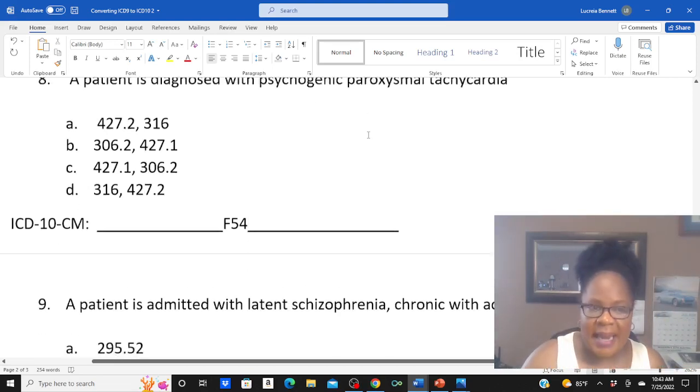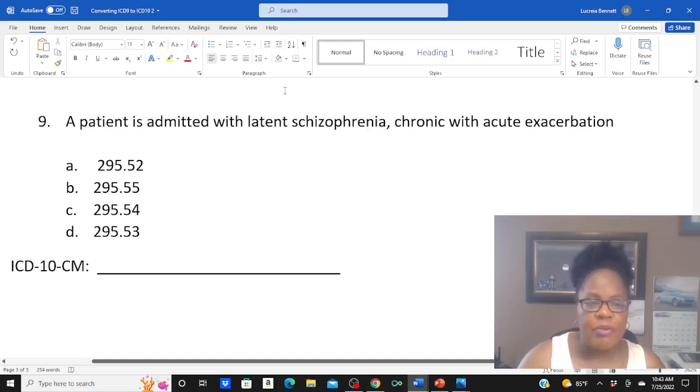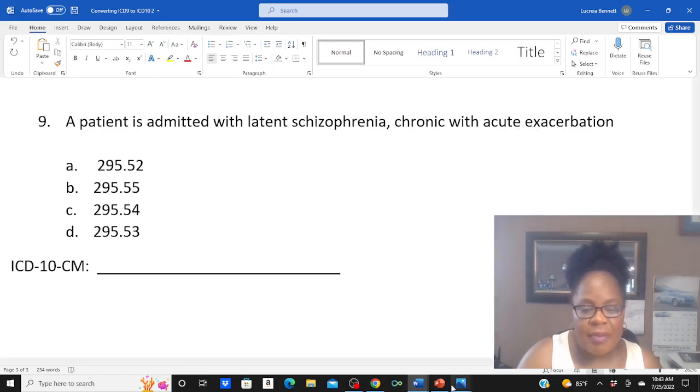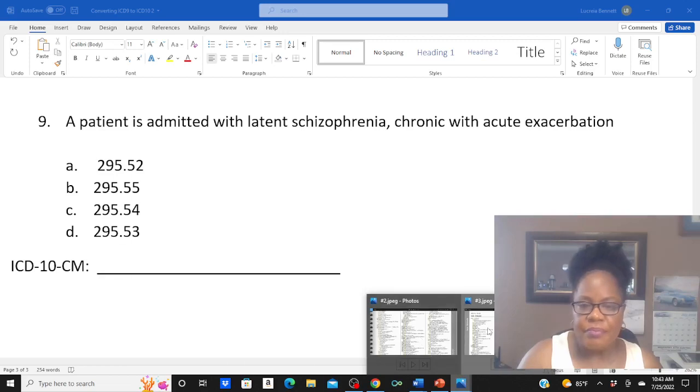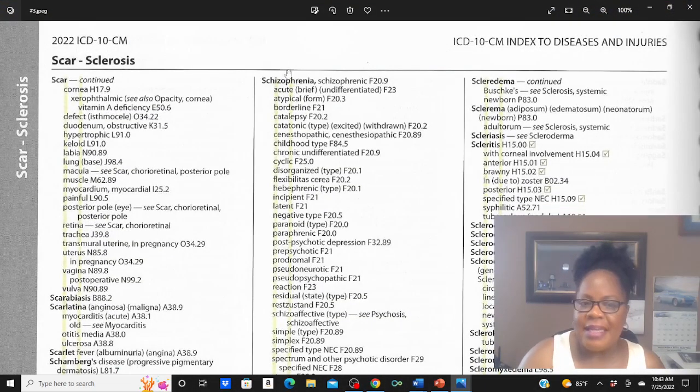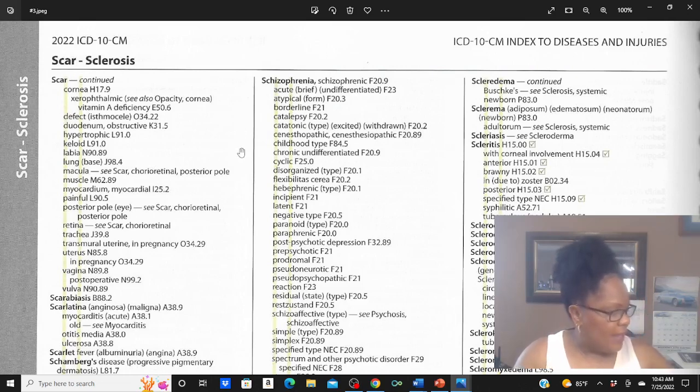The third one, patient is admitted with latent schizophrenia, chronic with acute exacerbation. Now going back to the alphabetic index for this one. Schizophrenia, main term. And we had latent schizophrenia, and it says chronic with acute exacerbation. Well, notice there are acute and chronic, but latent is down here. The type of schizophrenia takes priority over acute or chronic.